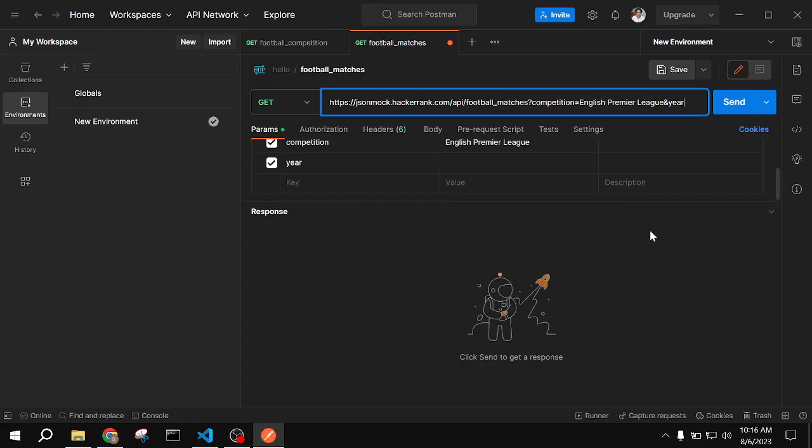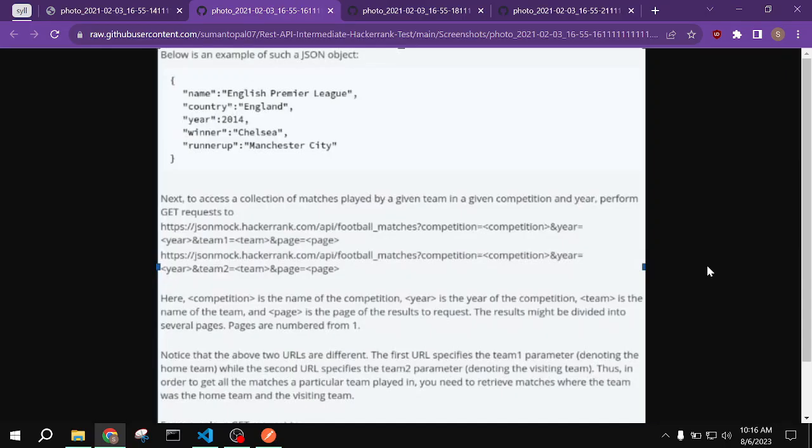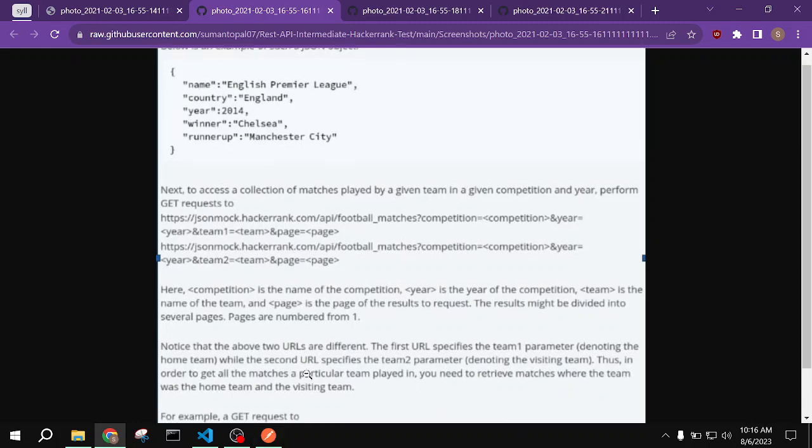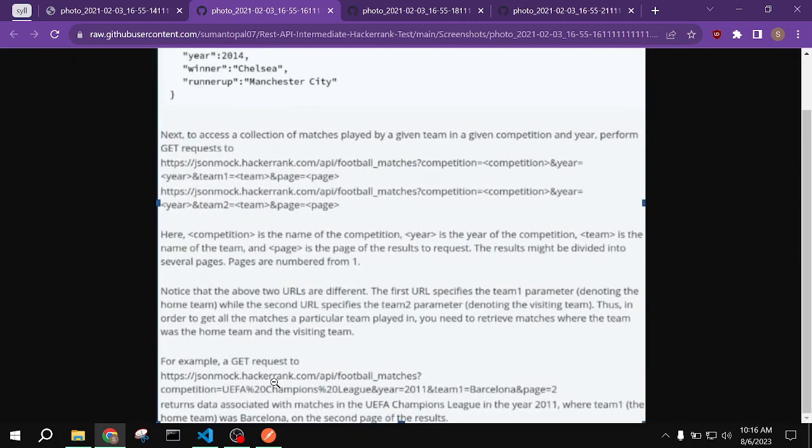Okay. And year was what? Year was 2014. You can see the two URLs are different. The first URL is the team denoting the home team, and second, team two, is the visiting team. Thus, in order to get all the matches a particular team played in, you need to retrieve matches where the team was home team and the visiting team.